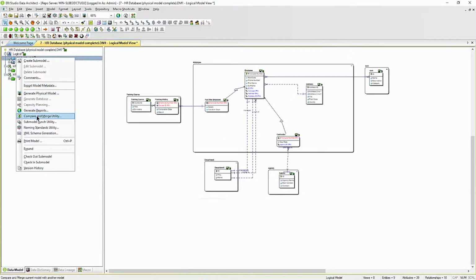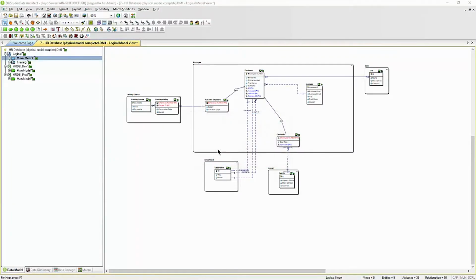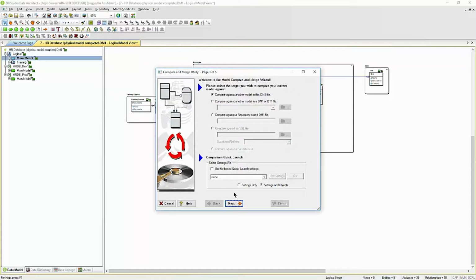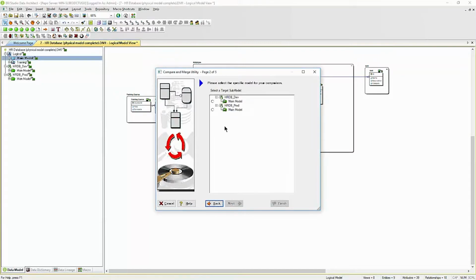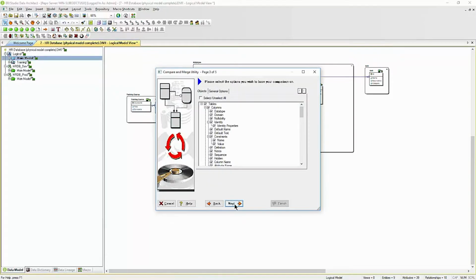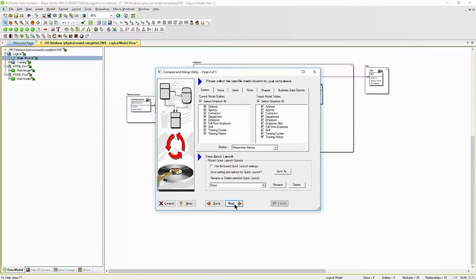Now we can push that change to the physical model by right-clicking the model and choosing Compare and Merge. We will leave the default of Compare against another model in this DM1 file and click Next. Now we select the model we wish to compare, and in this case it's the main model in HRDB Dev. Click Next. Defaults are fine here, so click Next. They're also fine here, so click Next again.